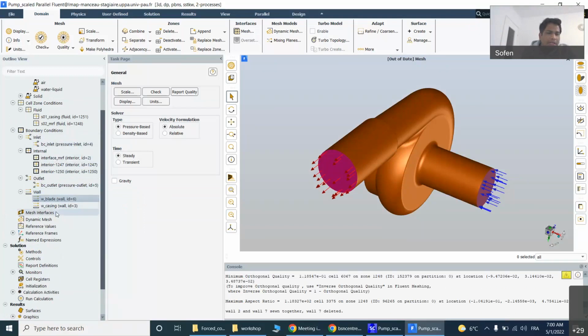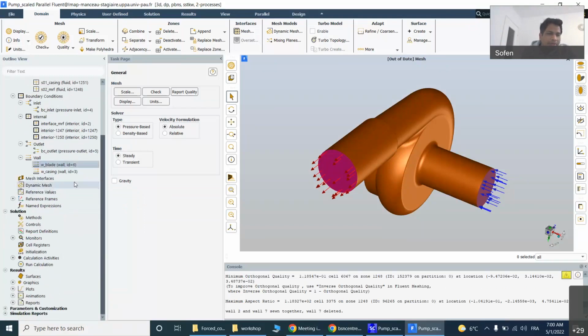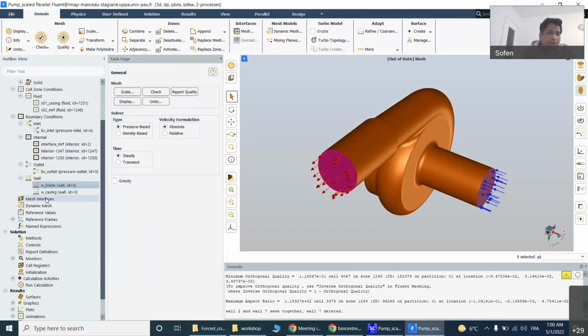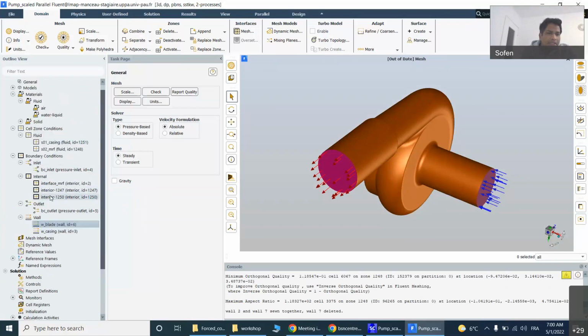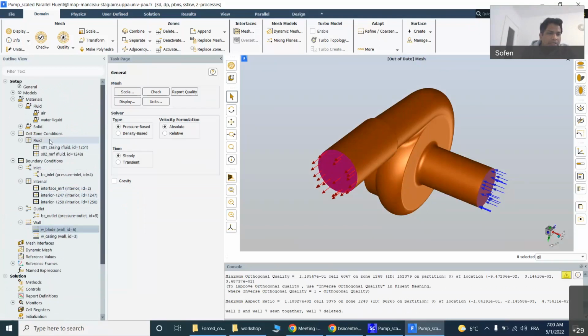These are the blade and the casing. These are the solid surfaces. Right. So now we did the boundary condition setup. So there is a cell zone condition.